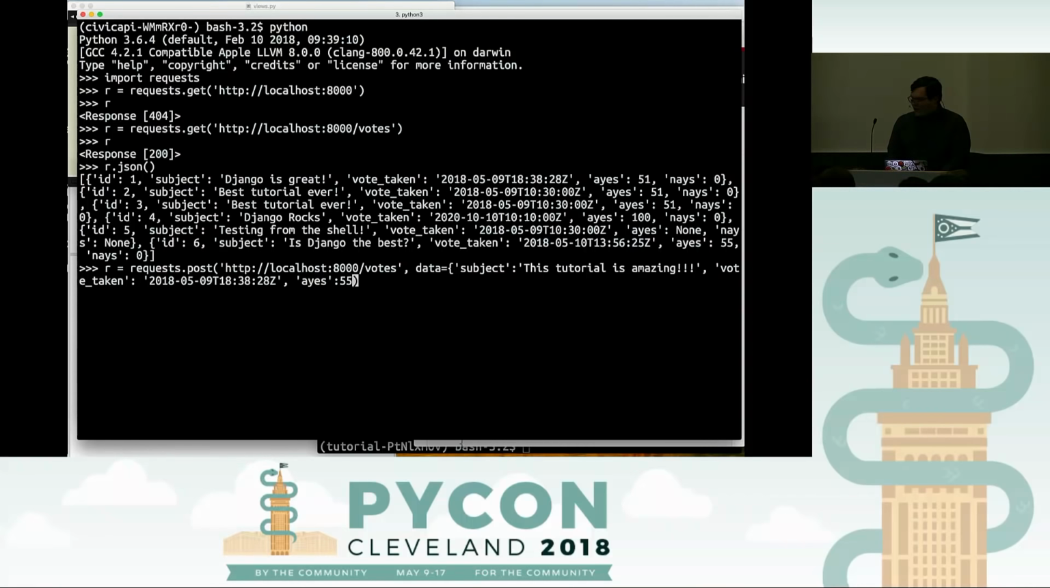And so all of us agree that this tutorial is amazing, except Ashish. So I'm making a post request here against that same endpoint where I just did the listing. Data subject, this tutorial is amazing. This is when the vote was taken. We mostly agree this tutorial is amazing. Ashish is unconvinced, but I think he'll be convinced by the end. And a closed curly brace. Yeah, thank you. See, pair programming, it works.